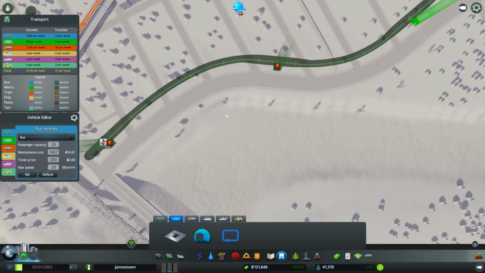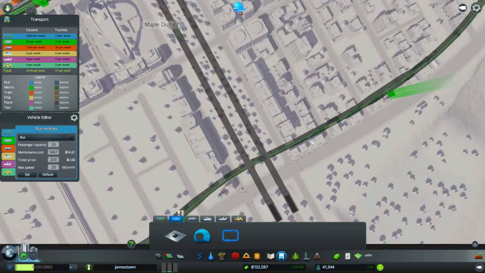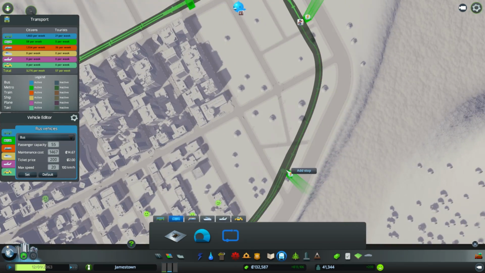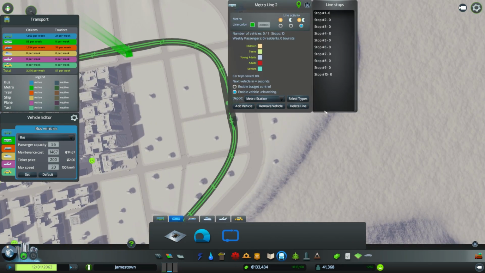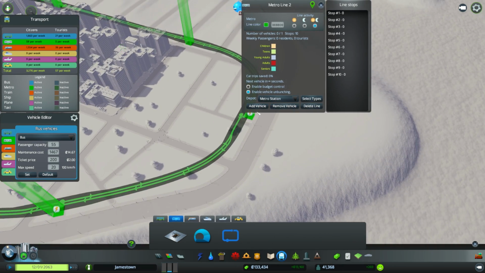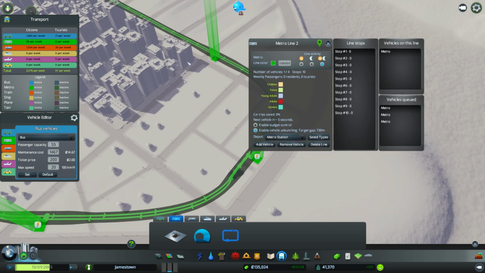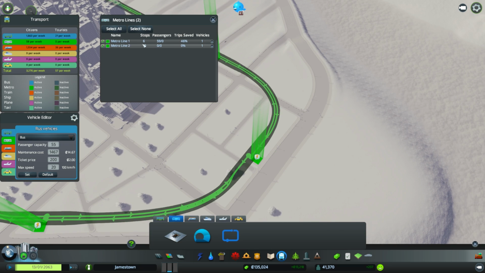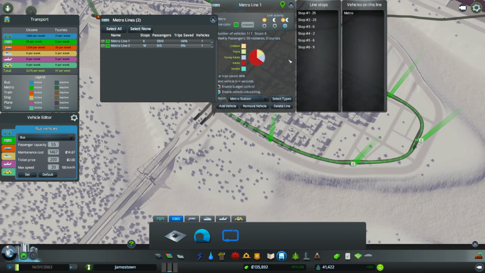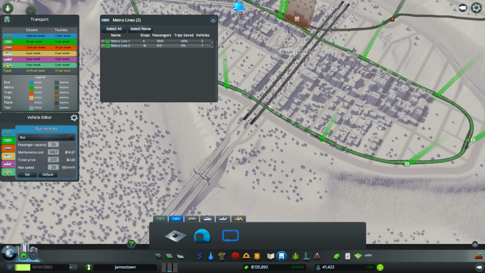Right, so that's going to go up to there. Swing back down. Hopefully I didn't mess it up this time. There we go. Alright, so Metro Line 2, that'll be fine for now. We're going to go... No, don't delete the bloody line. Get 4 Metros on it. And I think we'll do 4 on the other one too, because it's starting to pick up business now. So we've got 4 on that one there.